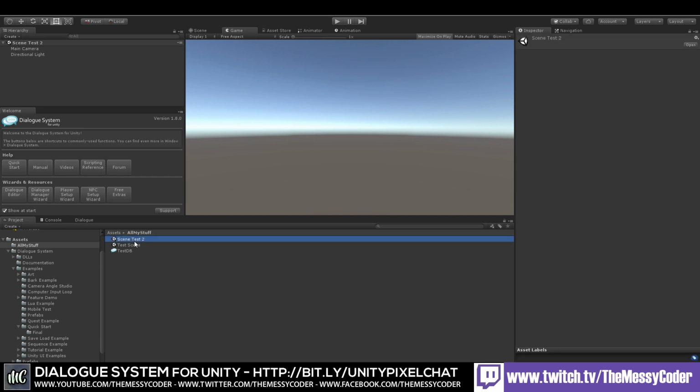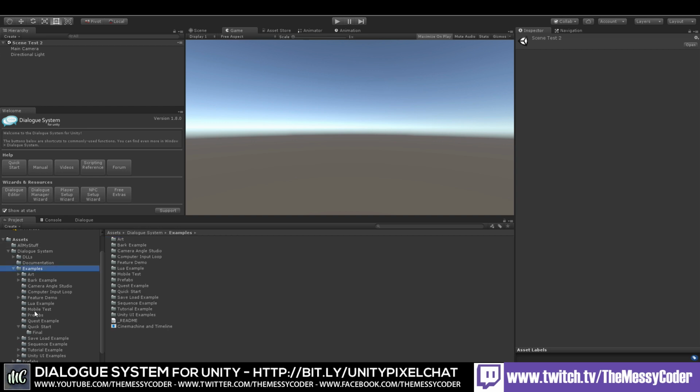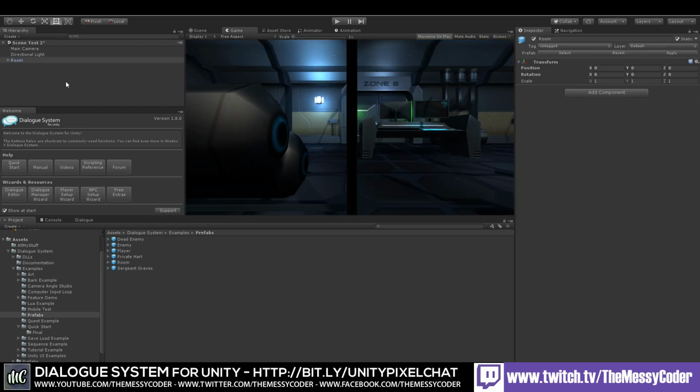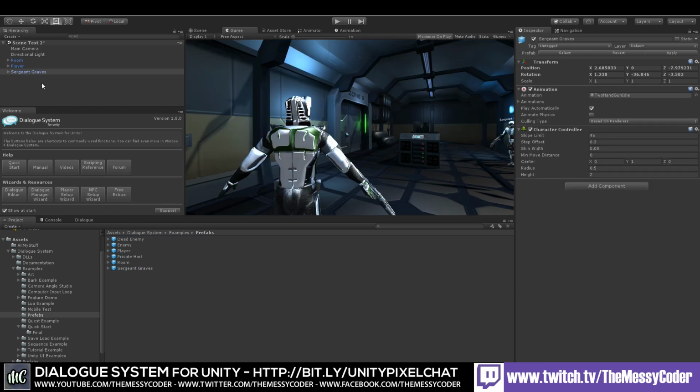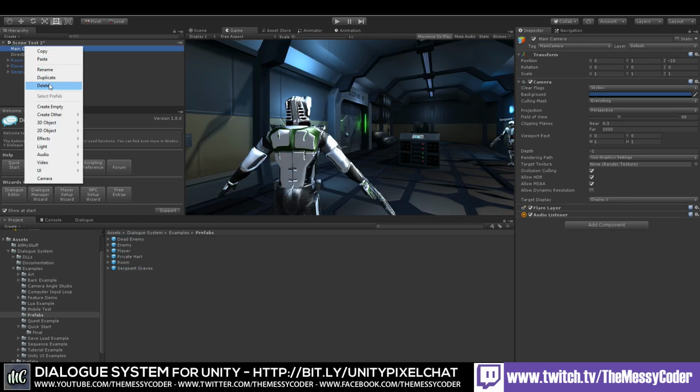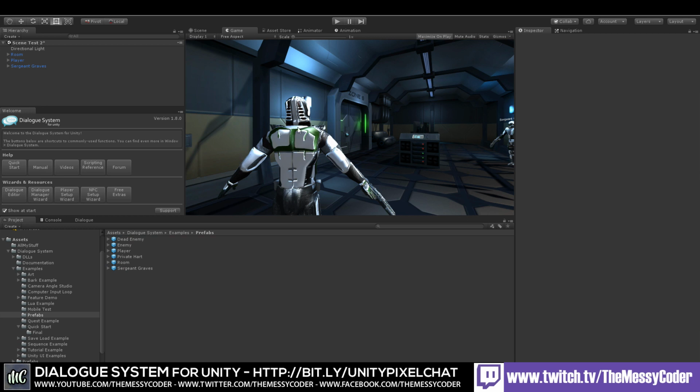I've just created a blank scene, called it scene test 2, and it's telling me that I need to go to dialog system examples and prefabs folder. And he wants me to drag in the room, and also player and Sergeant Graves. Delete the camera because we don't need it, it says, because the room has its own camera set up.